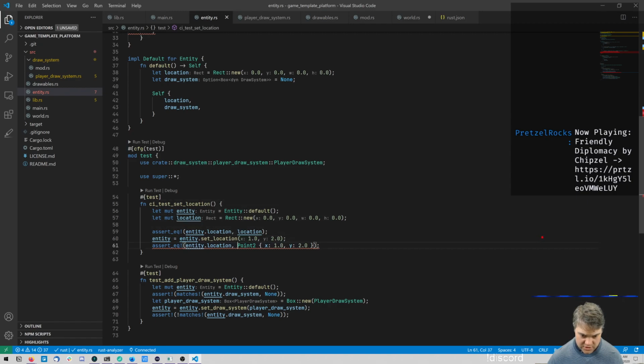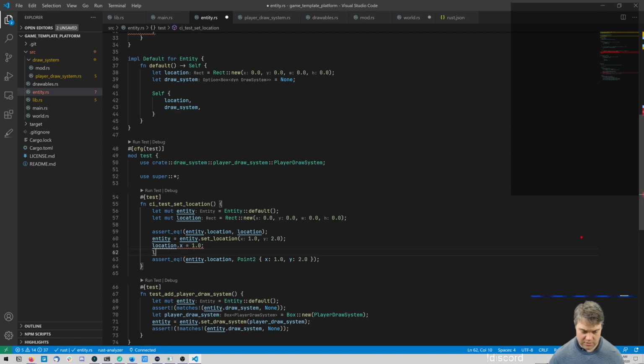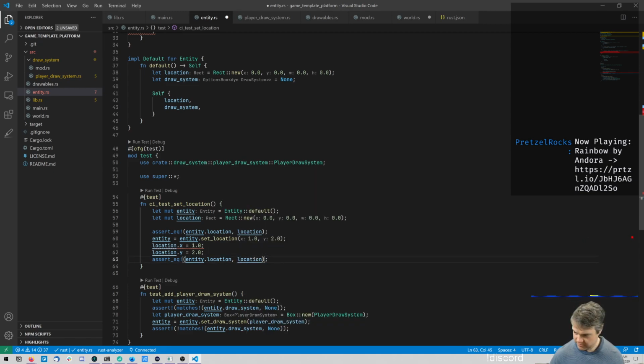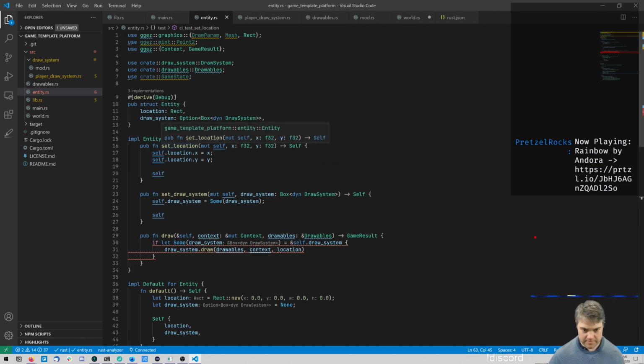Then we are going to assert that, okay, so we need to update u. So then our location.x is now going to be equal to 1.0. Location.y should be equal to 2.0. And location should now be equal to this location. So you should be happy there. And then the rest of that is actually surprisingly the same.